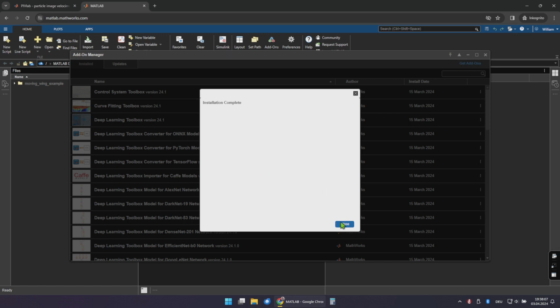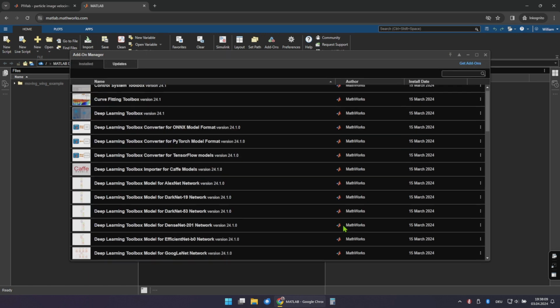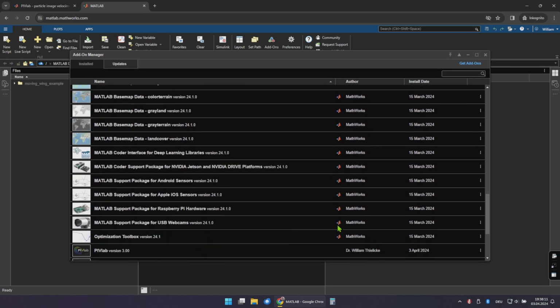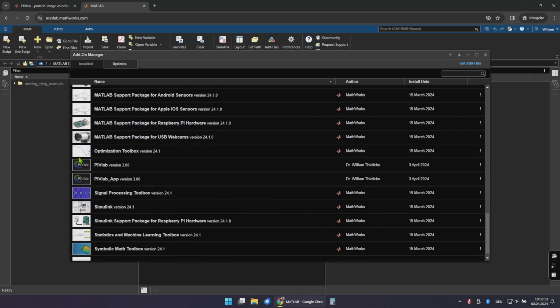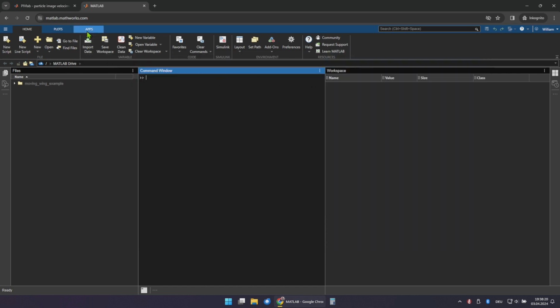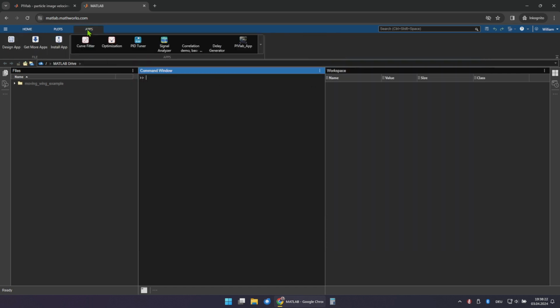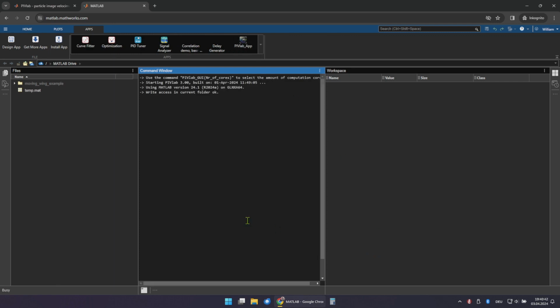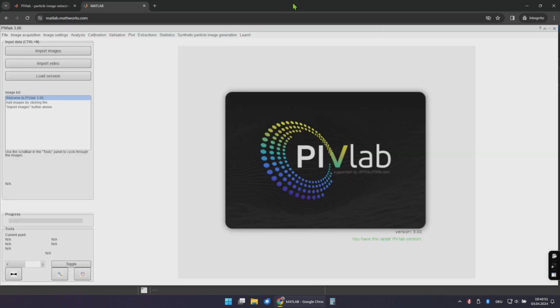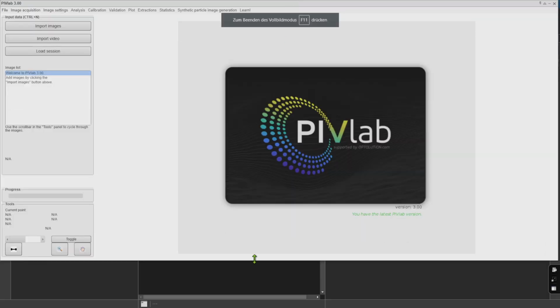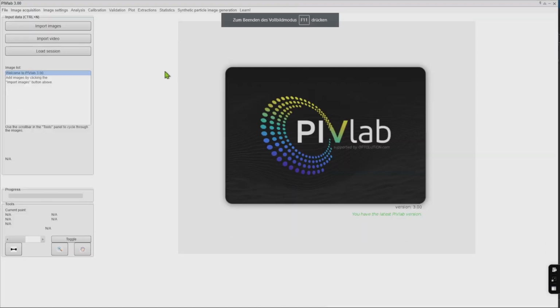So it's a PIVlab toolbox and a PIVlab app, which is actually the same, but that's just the way it is. You see it in this list here. So it is probably installed. And now you can go to the apps panel in MATLAB Online and then click on the PIVlab app icon, which will start PIVlab.